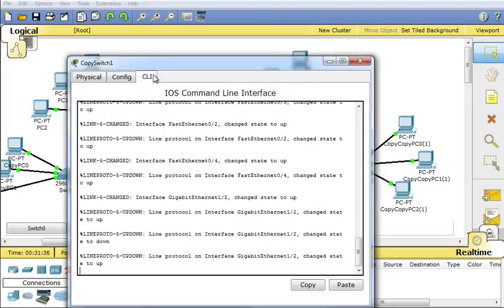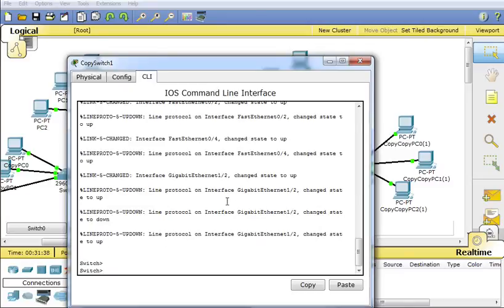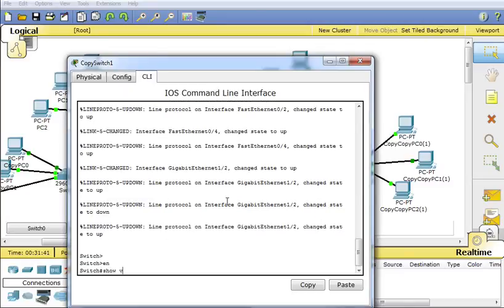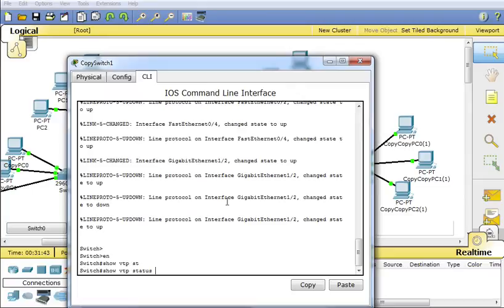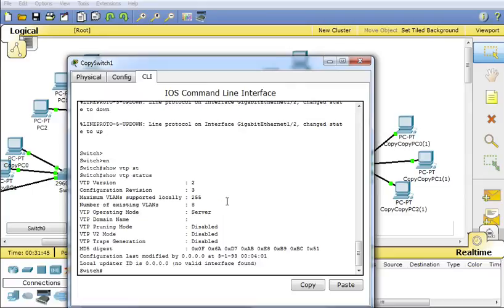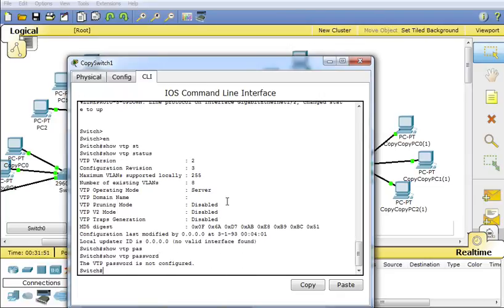So if we look at our settings, if we do show vtp status, that is one command we'll use a lot to look at VTP stuff, and we'll do show vtp password because you have to use that one to show it. We don't have a password set. And another command we might use is show int trunk, because if we do not have a trunk, the VTP information will not be propagated to other switches.